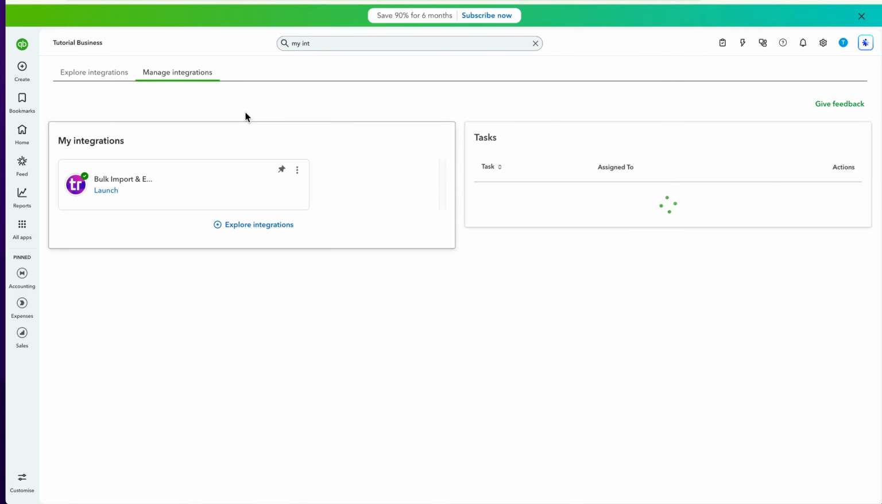Finally, if you ever need to review your integration settings or disconnect the app in the future, simply return to the My Integrations area in QuickBooks Online. And that's it. You've successfully connected Bill.com to QuickBooks Online.